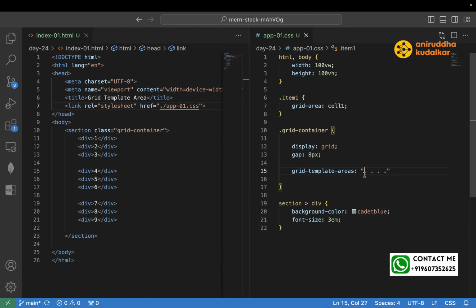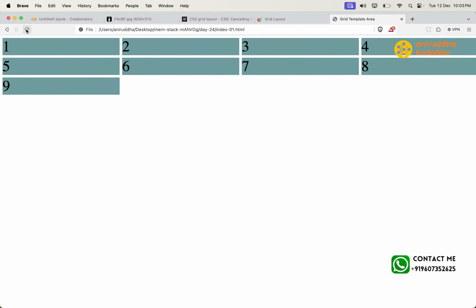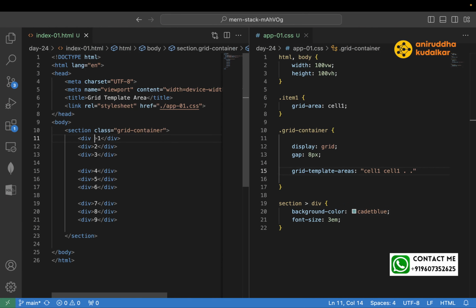Now see, dot represents no area. Dot represents no area, empty. But here I can write cell 1, the name of this area. This also cell 1. Refresh it. Okay, class item 1 we didn't add it. Class item 1.